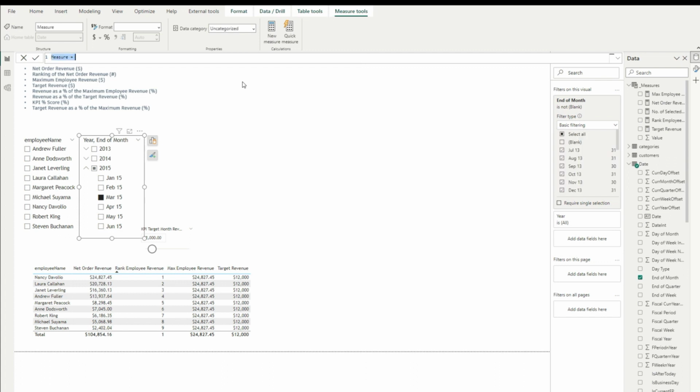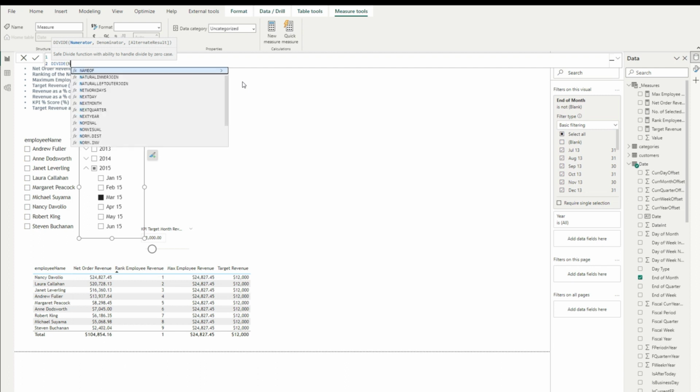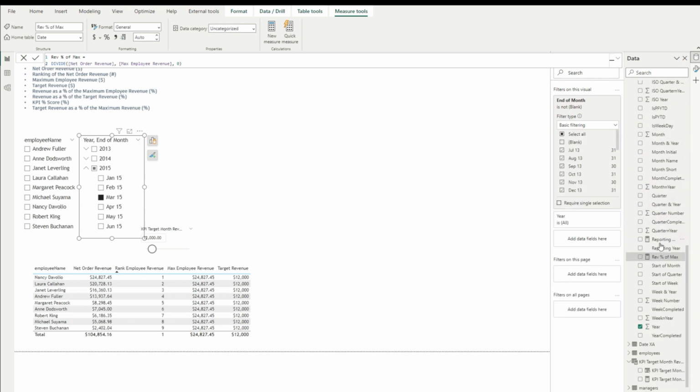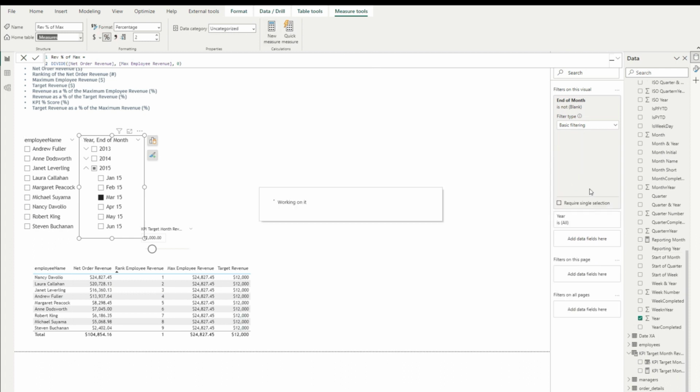So we want the revenue percentage of the maximum, which is simply dividing the net order revenue by the max employee revenue. And that's disappeared somewhere again, is it? Yeah. Put that in the measures, make it a percentage.